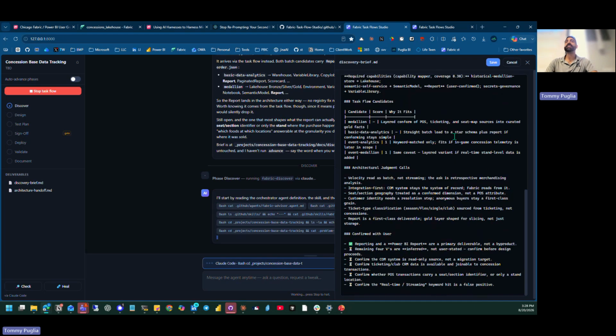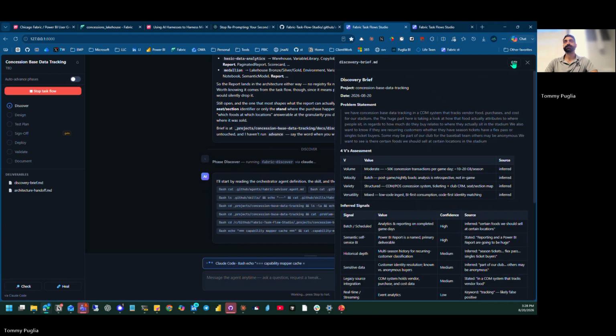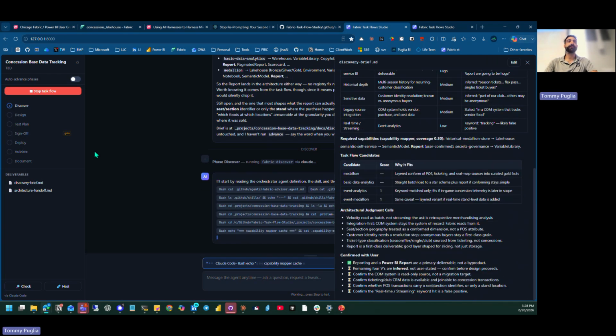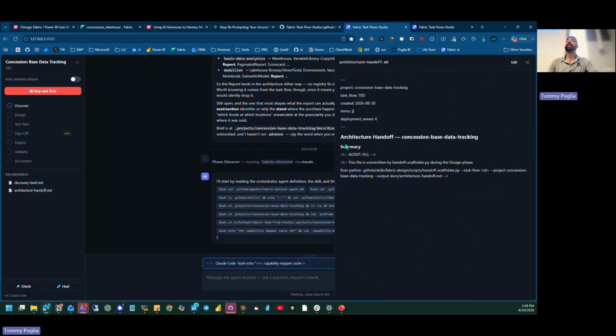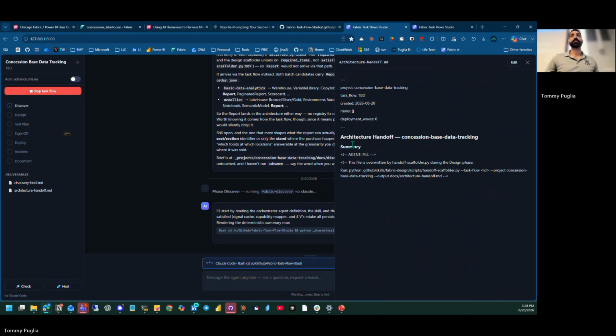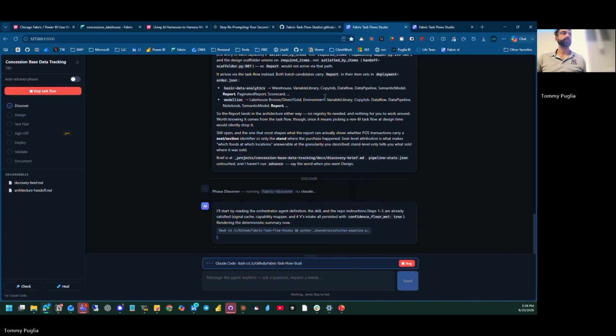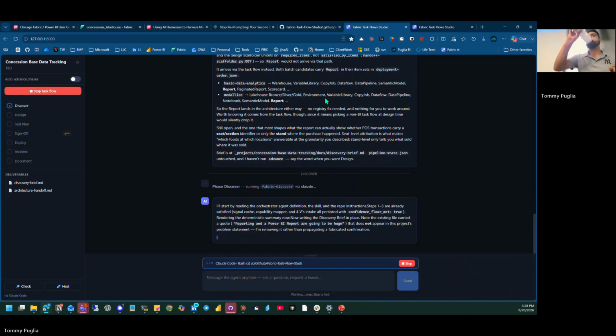So in the markdown, it's like, you know what, I actually want to update my own information here. Well, we can actually see, okay, this is what we've done. I can see the architecture handoff. Right now, it is blank because this is what's going to happen once we get to the design phase. And you actually see what it's actually telling you to do. Do the handoff, run the task flow ID or the project. Any questions so far as this runs?